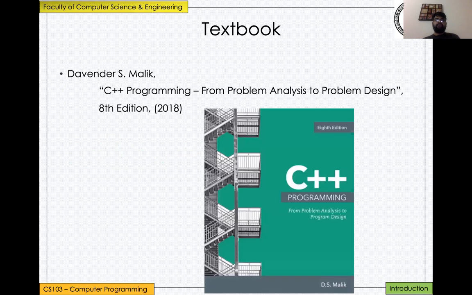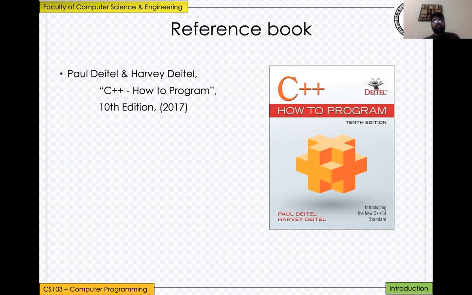The textbook that we'll be using, and that I've used so far, is by Devinder S. Malik, C++ Programming from Problem Analysis to Problem Design, the 8th edition, which was published in 2018. You can see the cover page of the book here. The reference book that I'll be using is by Deitel and Deitel, C++ How to Program, the 10th edition, which was published in 2017. You can also see the cover page of the book here.